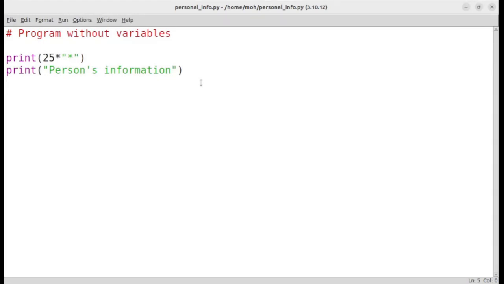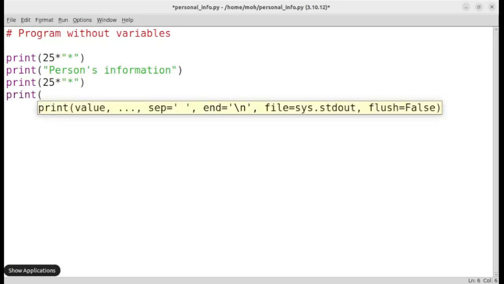So we will need another line of asterisks, so we will just have to copy exactly the same print function here on the third line. Press enter. The next line will be to print the person's name is Tom. Okay, let's do it. The person's name is Tom.